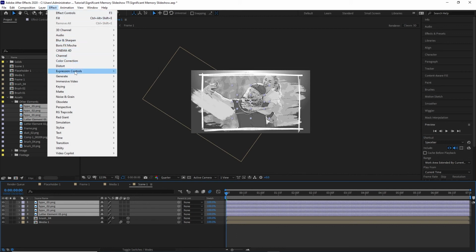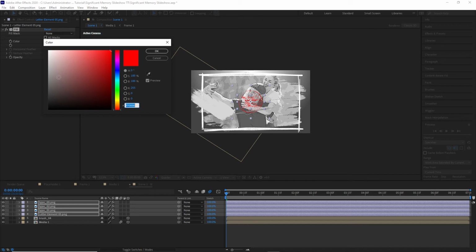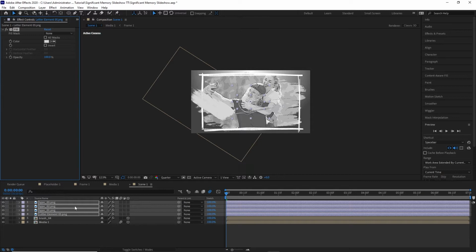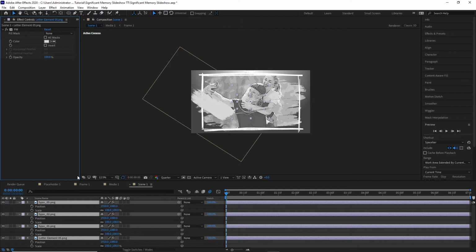Effects and preset, go to generate fill. I will also change the color here to D8, D8, D8. Click OK. Press P on my keyboard for the position and Shift S for the scale. I will randomly position these elements.